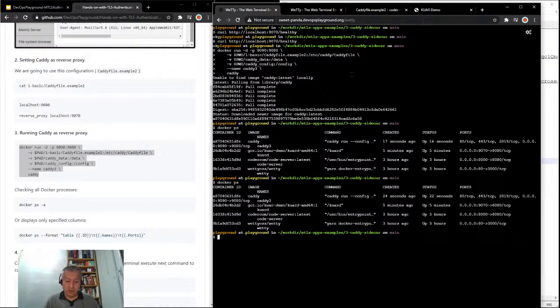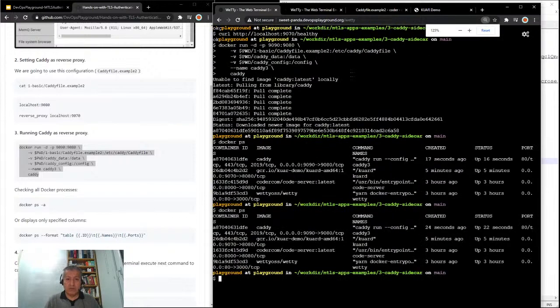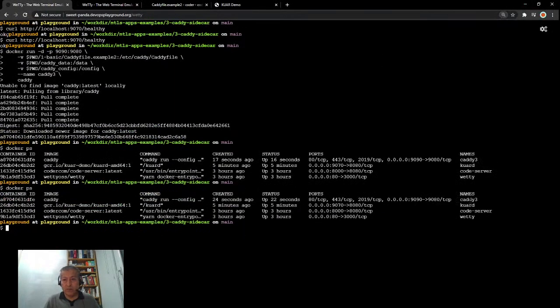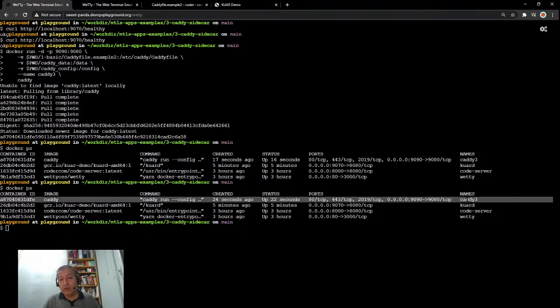Yeah, it's there. Okay, it's there. Caddy 3 is running. It's the name of my instance I already created. That is going to work as a proxy for Quart. Okay. What else?